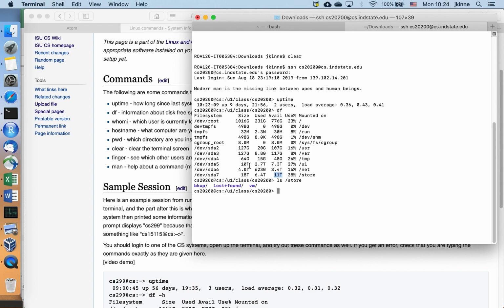And you can see the other drives. This drive here is where most of the accounts are stored. All of the accounts are stored. So you can see what the utilization is there. Sometimes people will have a buggy program that might fill up /tmp. So if you happen to see /tmp where there's nothing available, you probably did something wrong.